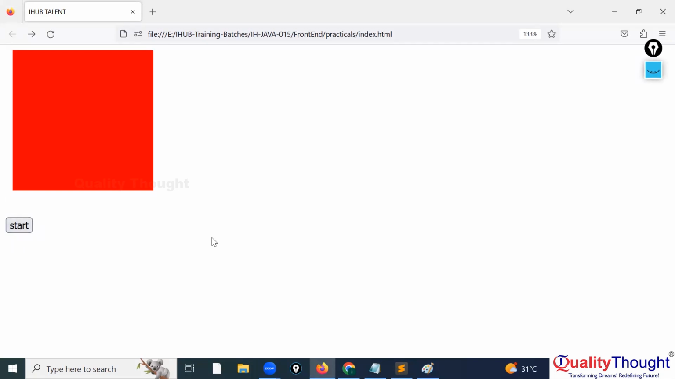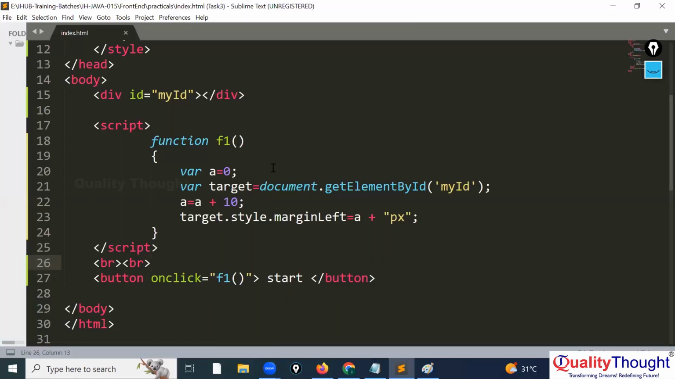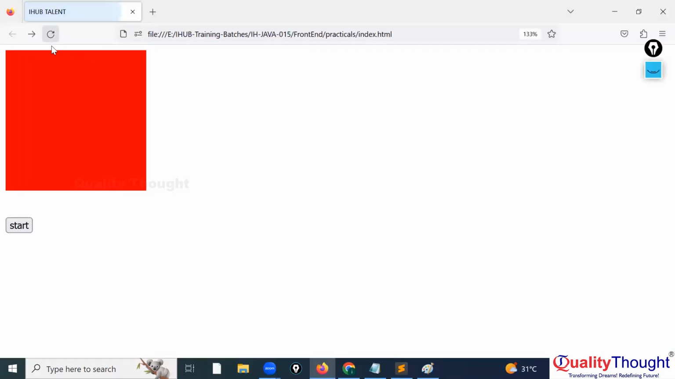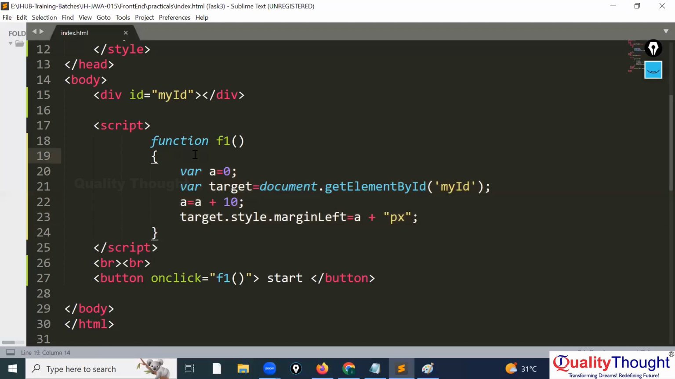What happened? So I did not do anything else. So this code is executing how many times? One time only, na? See this. This code is executing only for what? Click. Executing one time.